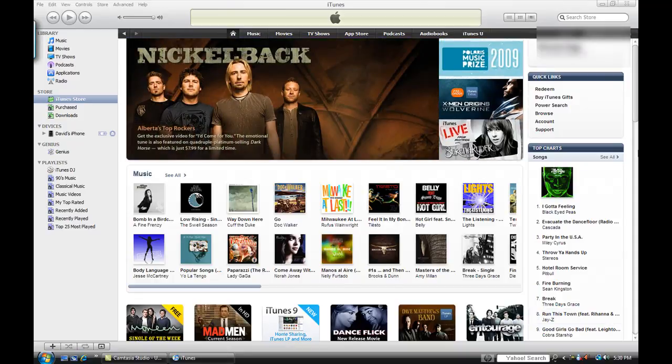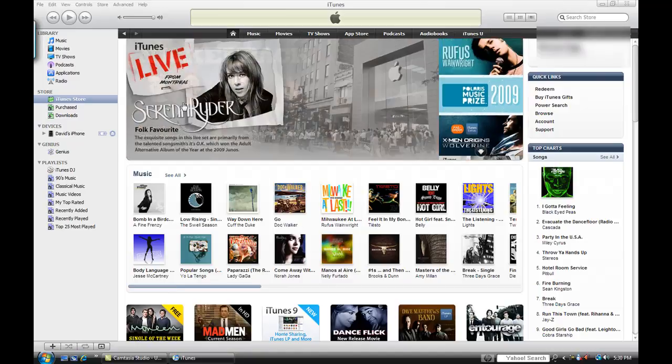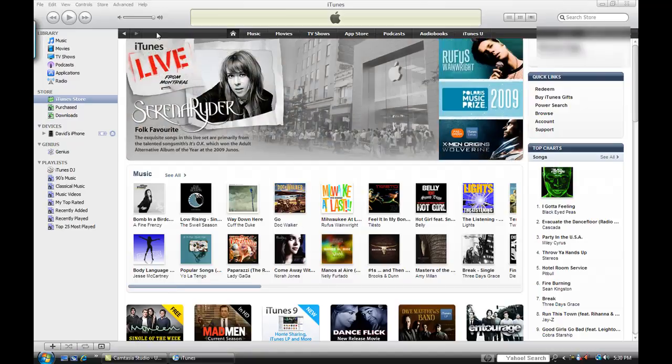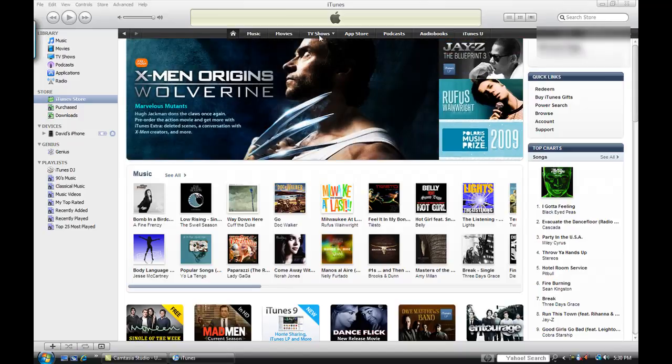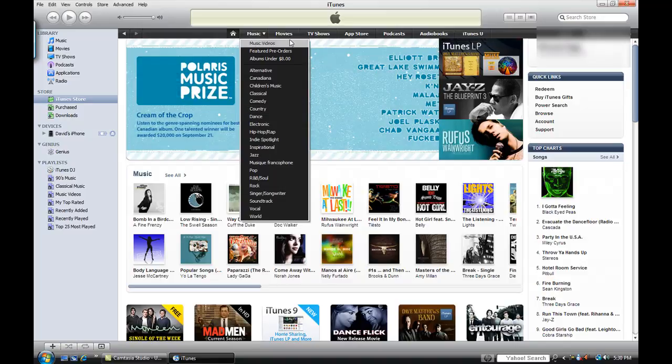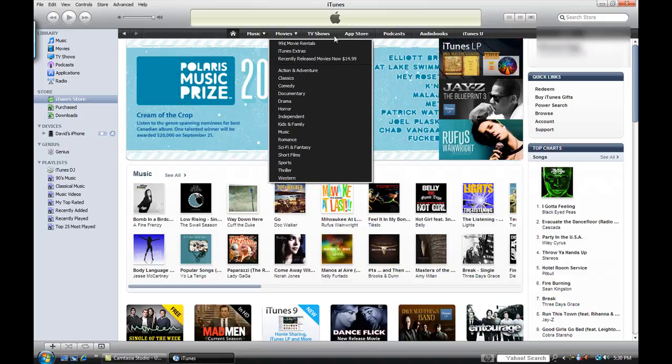This is the main screen of the new iTunes store. You can see that they have a new black toolbar interface at the top, which gives you access to all the iTunes catalog. You can look through all the categories by just doing the drop downs.